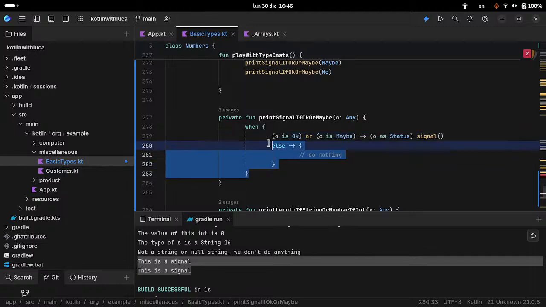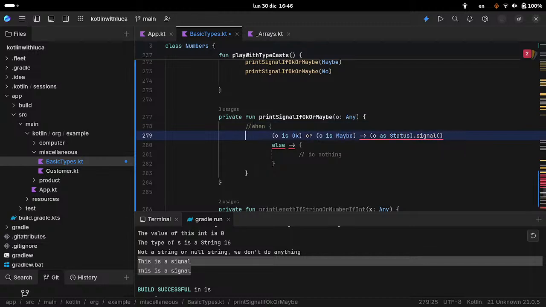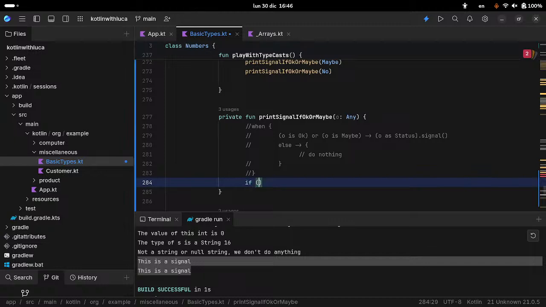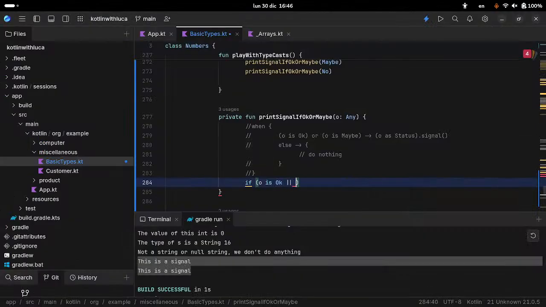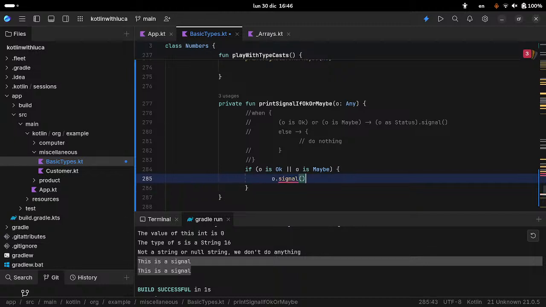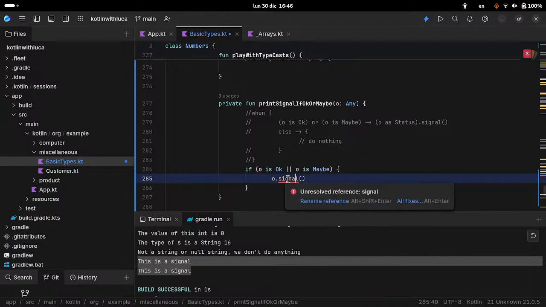So here I'm doing it with a when. Let's try and do it with the if and see if the smart cast is working with the if. If O is okay, or O is maybe, then O dot signal. It is with the signal. No, result reference.